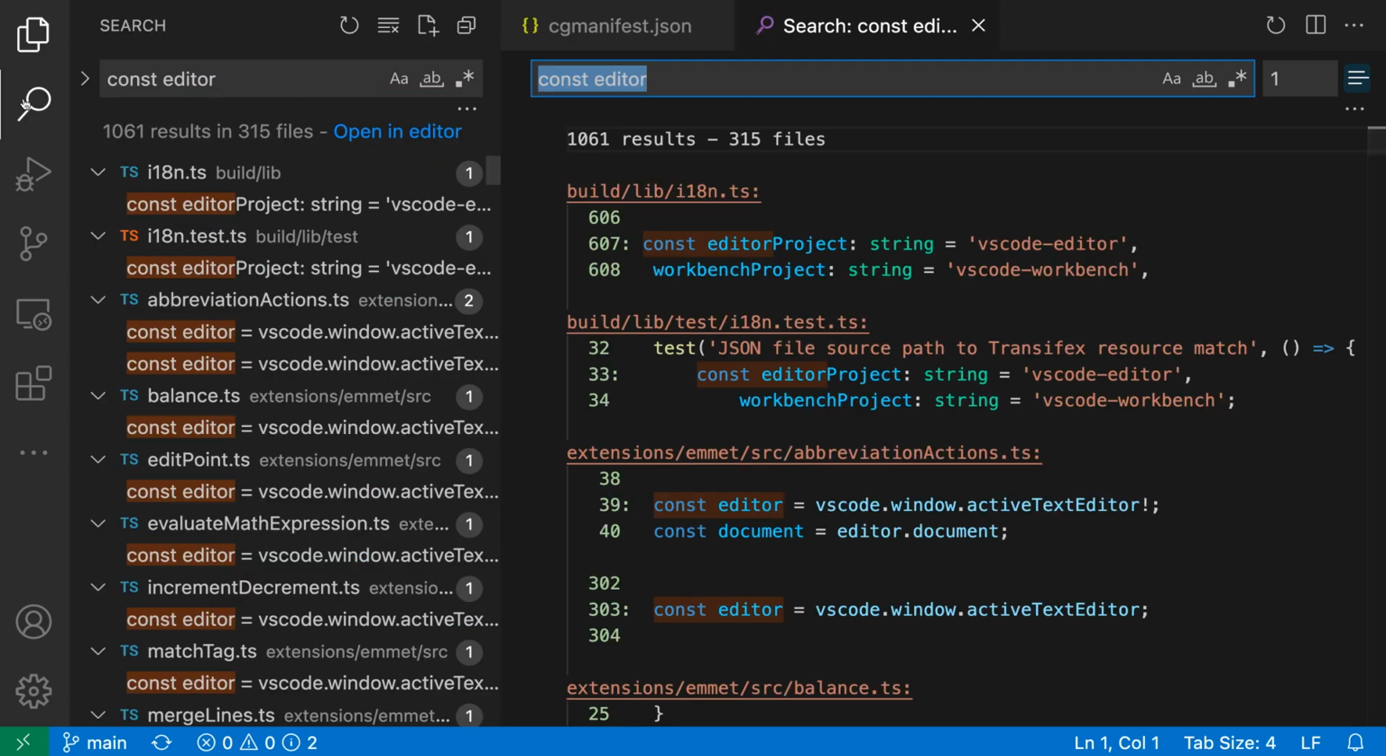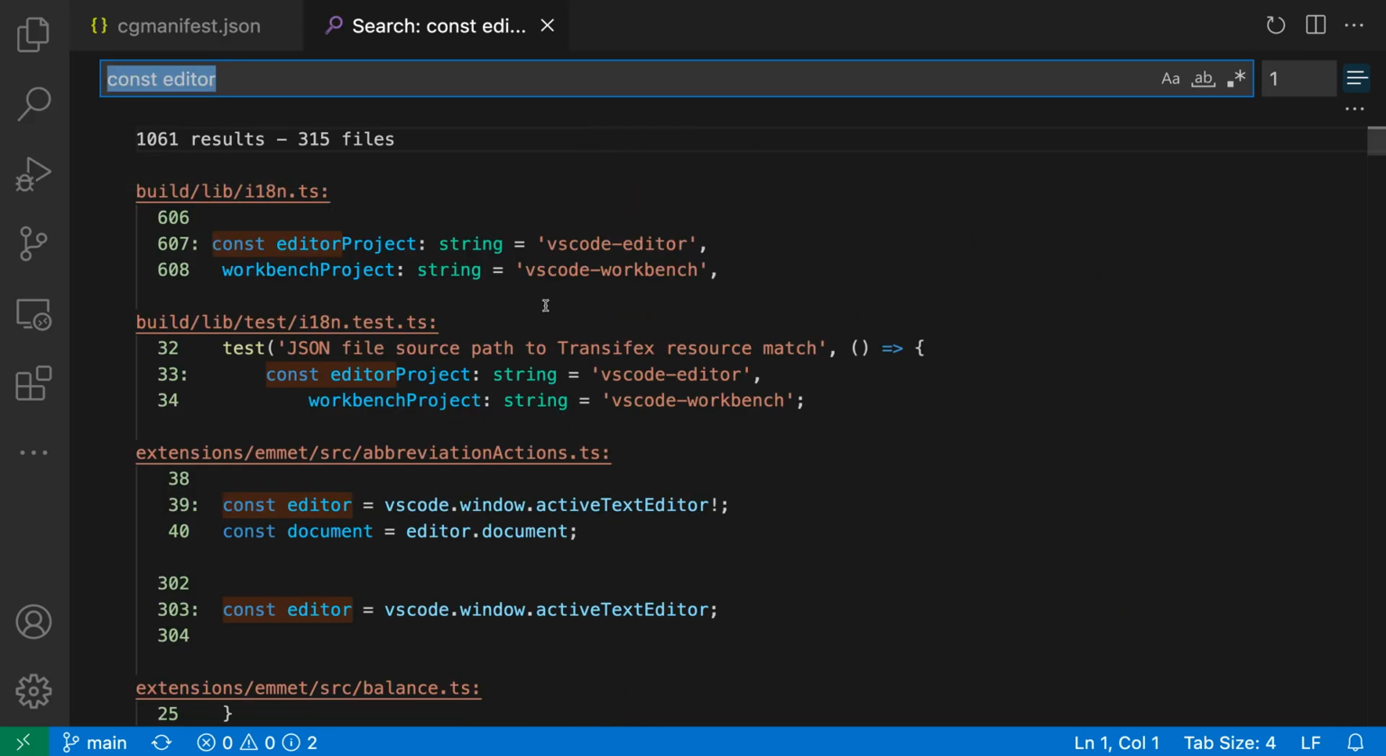So I'm going to hide the sidebar over here just by clicking on the search icon so we have more space. And you can see that in VS Code's normal text editor area, we now have a standard search editor. This is showing the exact same search results that we had before. So you can see 1,061 results across 315 files, but it's now presented in this full width editor, giving us a lot better context on what each of the search results looks like.